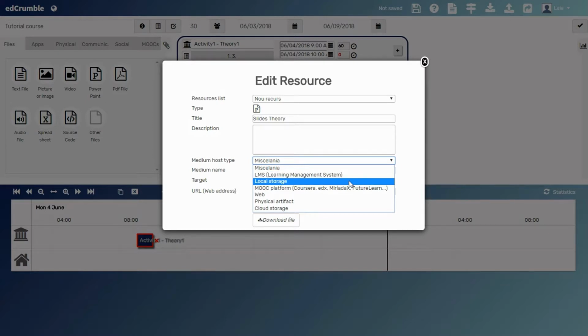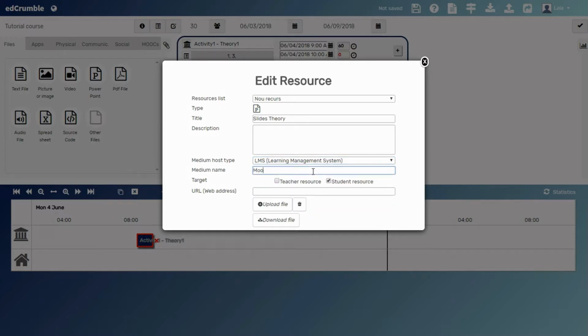We can select among LMS, local storage, MOOC platform, web, physical artifact, or cloud storage. If we don't know which option to choose, we can select miscellaneous. In our example, the PowerPoint will be placed on the LMS of the course, which will be a Moodle site. So, as medium's name, we'll write Moodle. Note that we can select the target of our resource, introducing a URL or uploading a file. In our case, we've finished. So, we'll close the pop-up window.